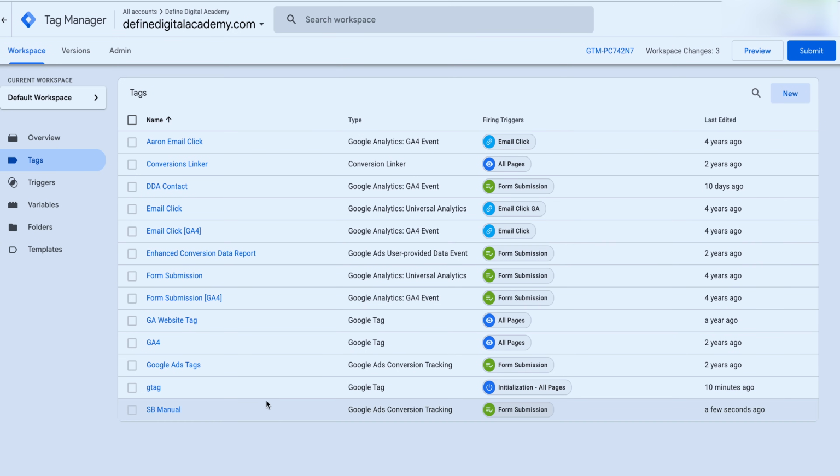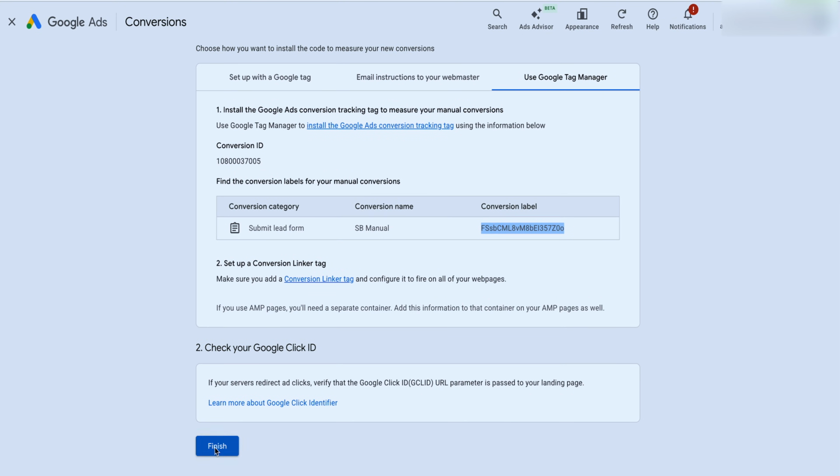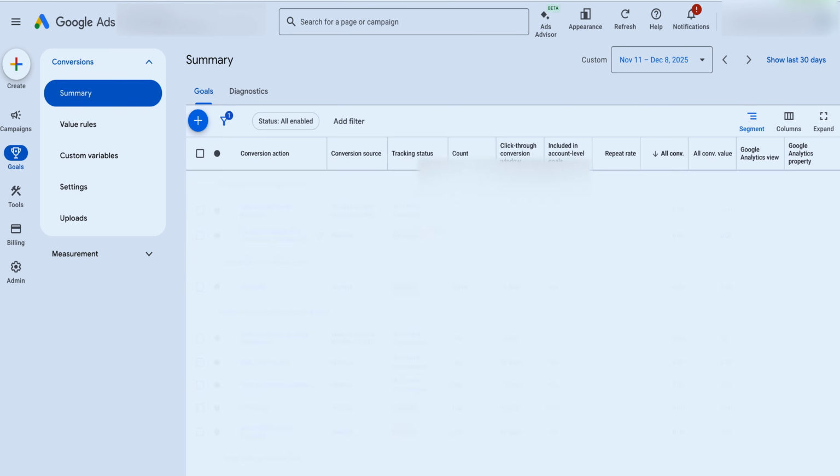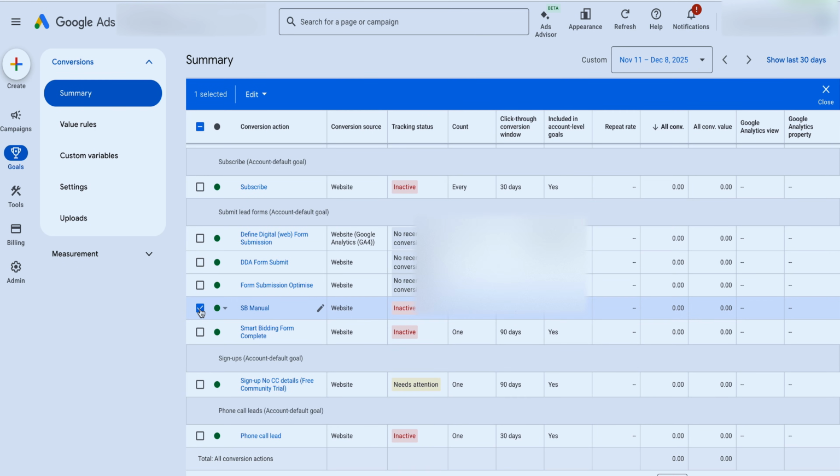All right, so now we've got this SB manual set inside of Google Tag Manager, and we've also gone through and set it up inside of Google Ads. We can see through here, there's the SB manual one that we've just set up, and that's the one that we've set up with G tag.